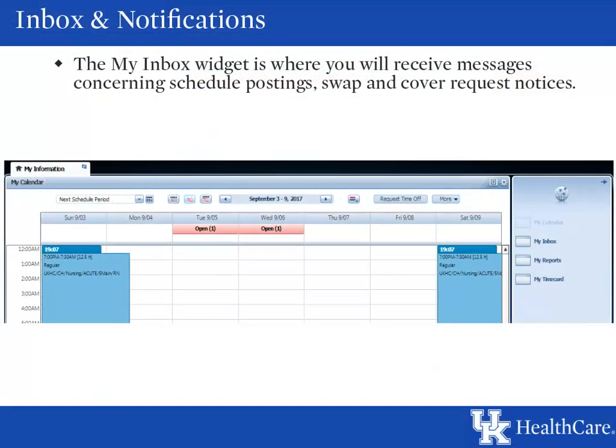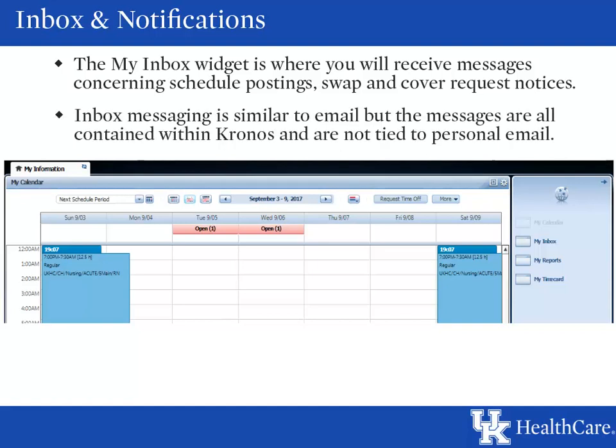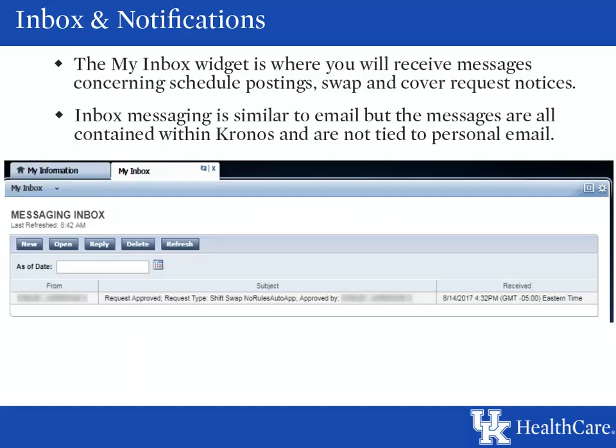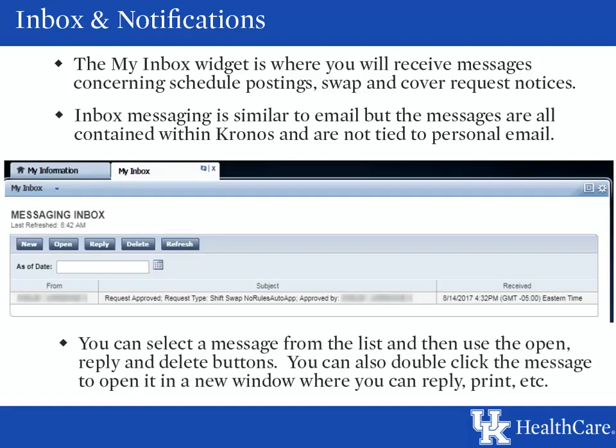The My Inbox widget allows you to send messages to others as well as receive any messages concerning your requests. Inbox messaging is similar to email, but these messages are all contained within Kronos. Click the My Inbox widget in the Related Items pane to open the widget in another tab. You can select a message from the list and then use the Open, Reply, or Delete buttons. You can also double-click the message to open it in a new window.